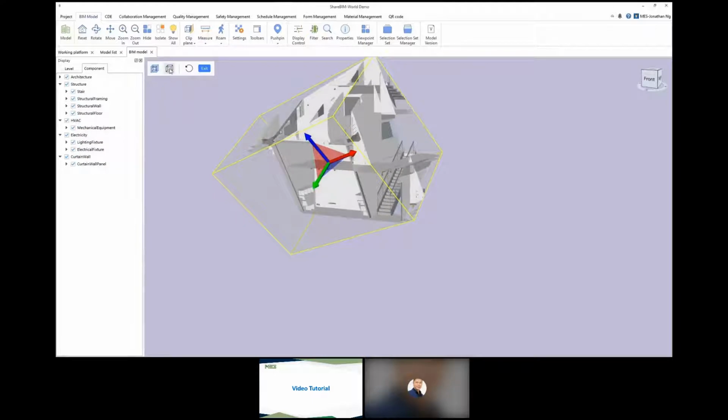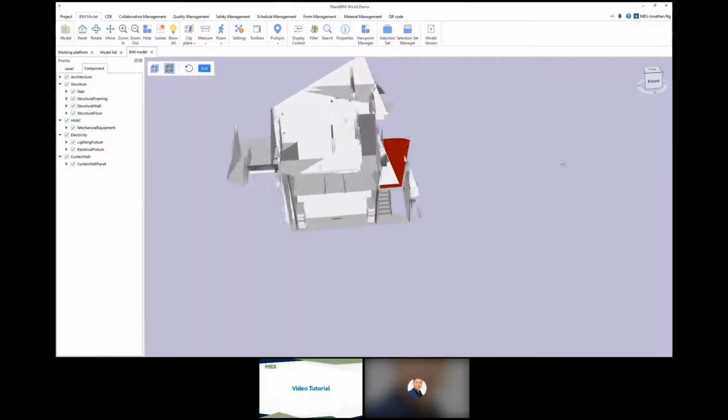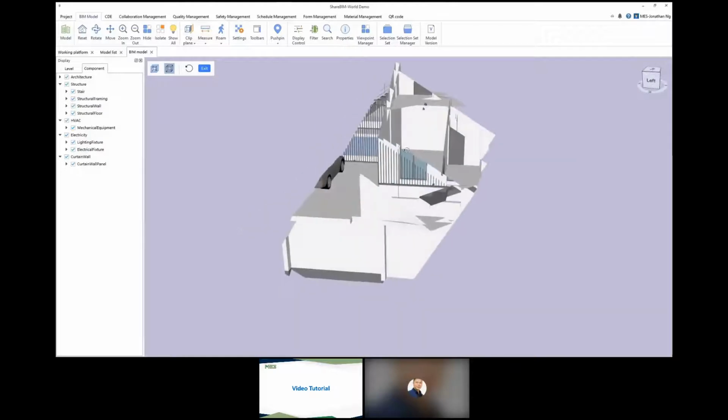And now if we click on this button here, this would disable the cross-section feature, the cross-section control. So if I click on it, now you're free to interact with the model with this new cross-section view of the model.